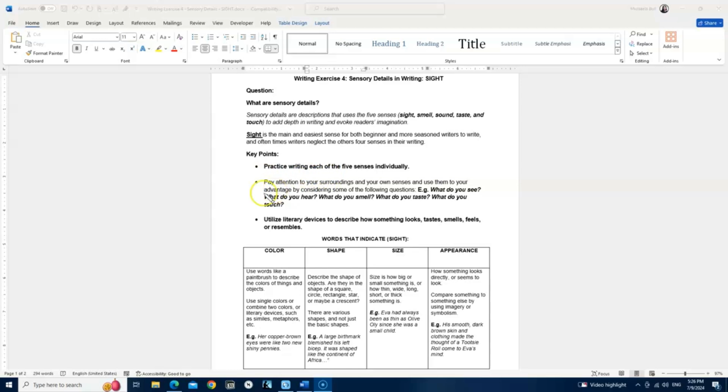The next key point is to pay attention to your surroundings and your own senses, and use them to your advantage by considering some of the following questions. What do you see? What do you hear? What do you smell? What do you taste? And what do you touch? Although we fiction writers write fiction, we base a lot of our descriptions on the real world, and it can be helpful to use your observations from reality and apply them to your fiction.